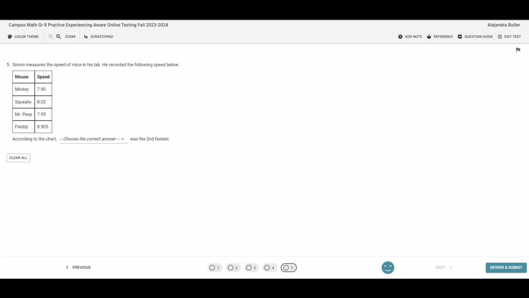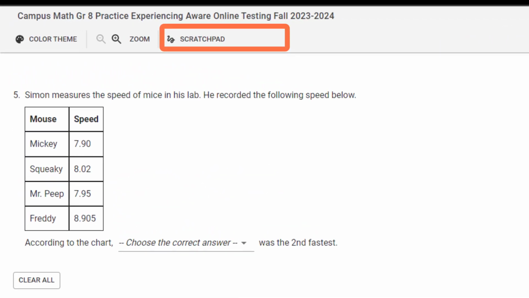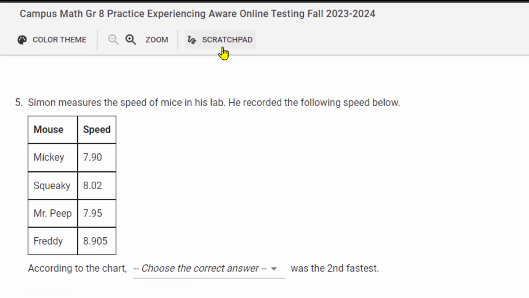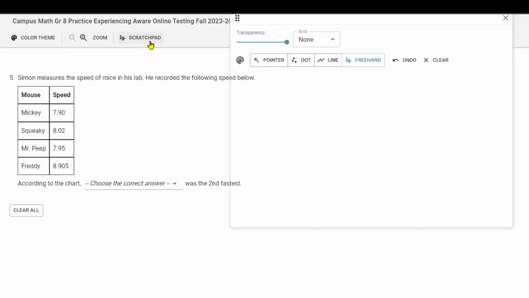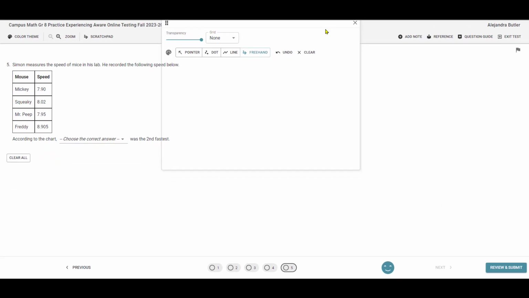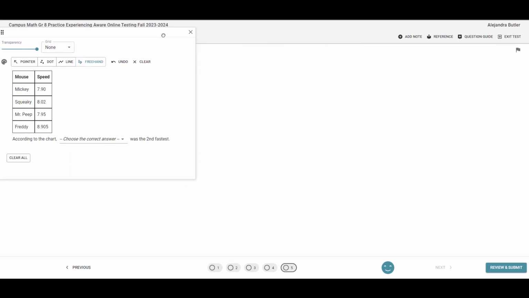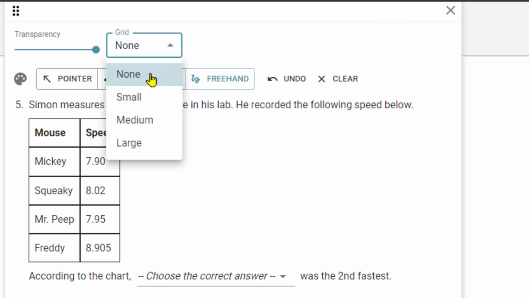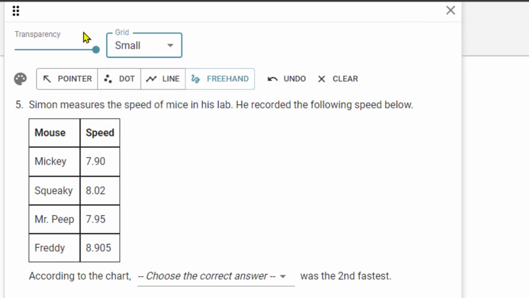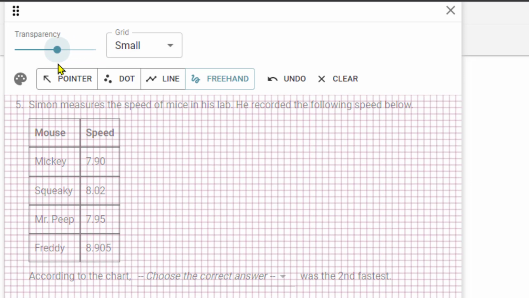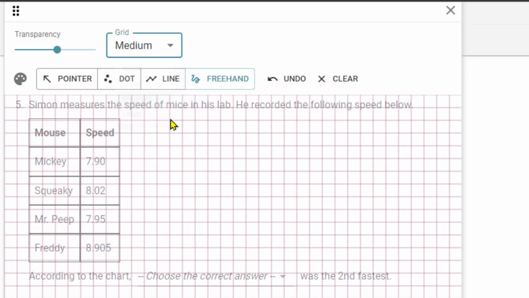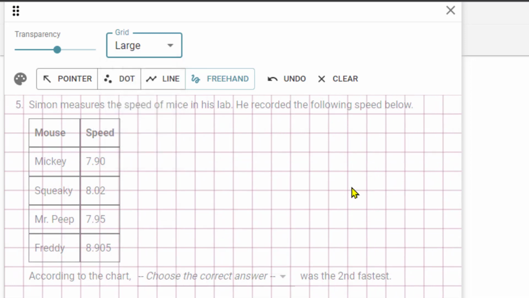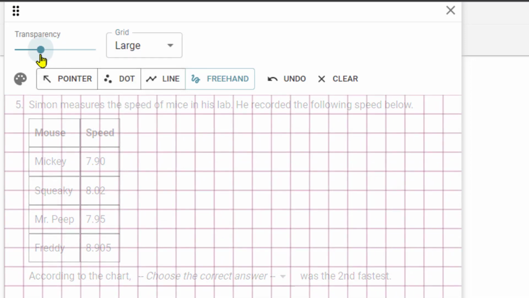One tool that is specific to social studies, science, and math online testing is the Scratchpad. The Scratchpad is going to allow you to take notes on top of the online test question. When it pops up, you'll have the choice between no grid, a small grid, medium, or large grid, and you can make it where you can see it a little better by moving the transparency. Again, you can adjust the transparency.